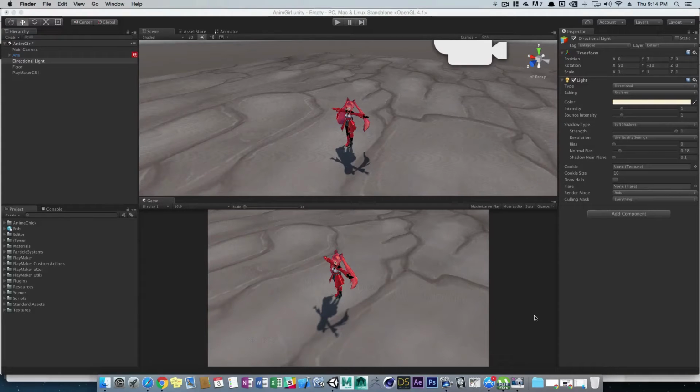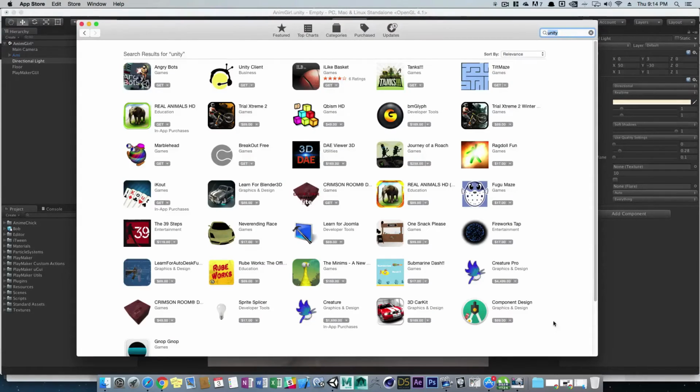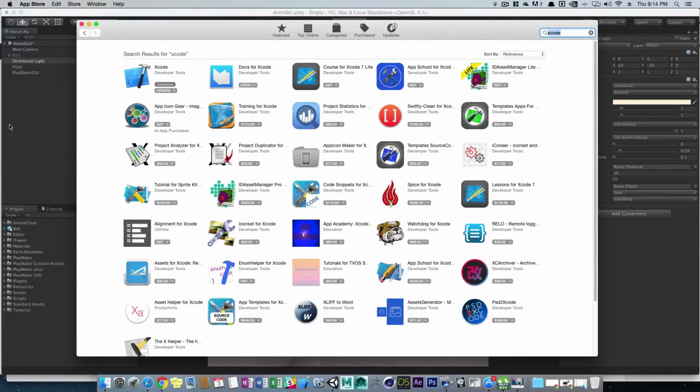But if you don't, there's some workarounds as far as moving things here and there, and deleting some stuff. But you have to have Xcode. There's no ifs, ands, or buts about it. Okay. Now, to get Xcode, you would just open the App Store and type in Xcode. It's available for all OS X versions.